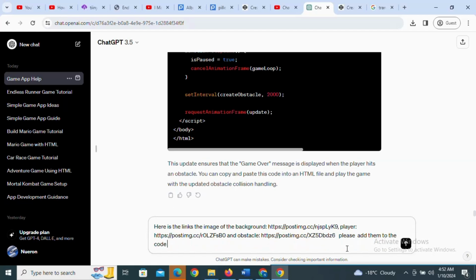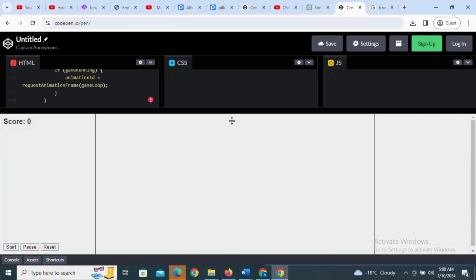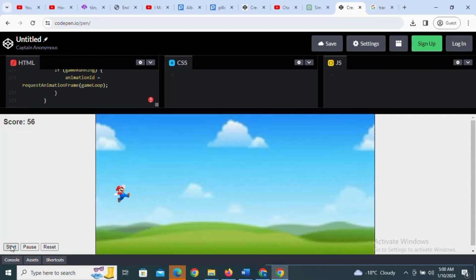So let's ask it to regenerate the codes with the provided links using this prompt. Let's test the code. Now you see we have a more visually appealing game.